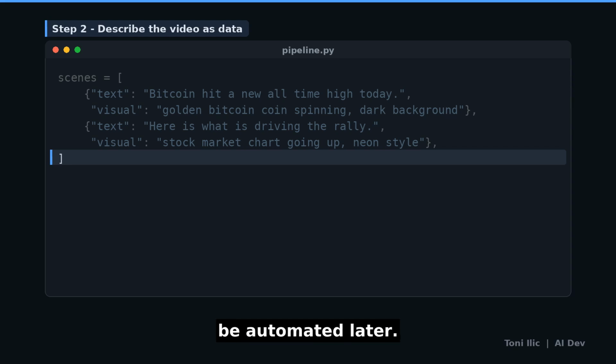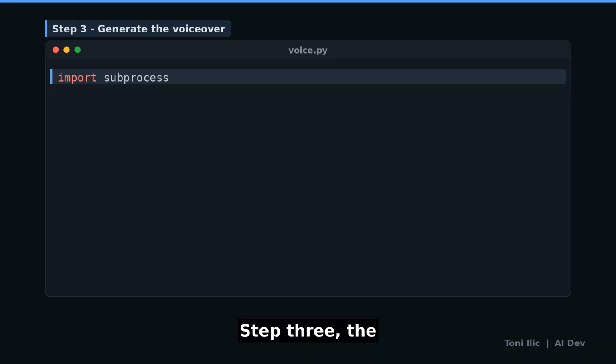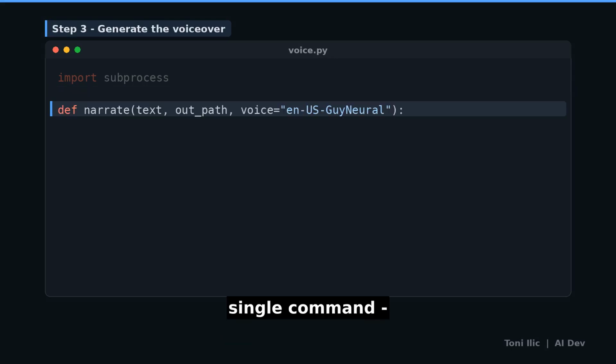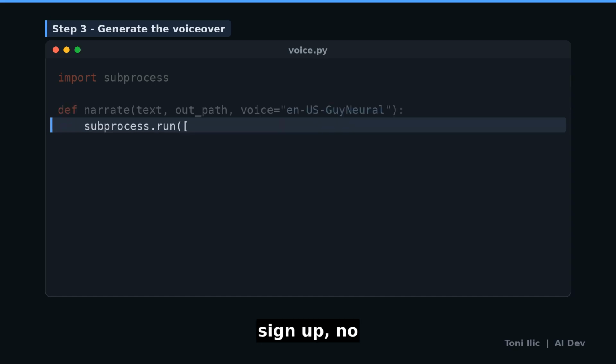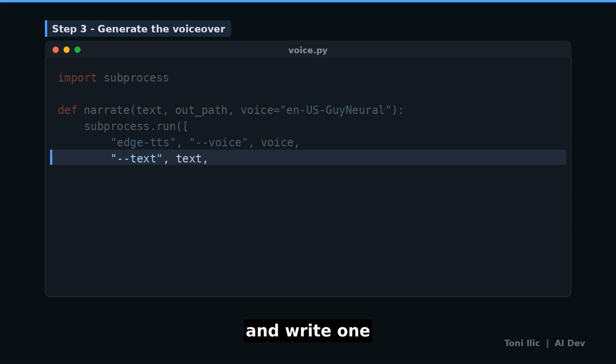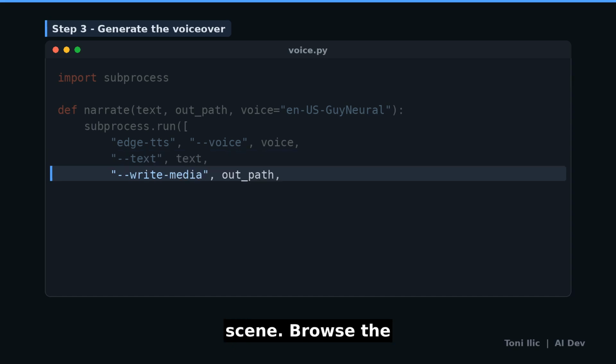Step 3. The voiceover. edge-tts turns any text into a natural-sounding MP3 with a single command, no API key, no sign-up, no cost. We wrap that command in a small narrate function, then loop over every scene and write 1 audio file per scene. Browse the edge-tts voice list, and you'll find dozens of voices and accents.